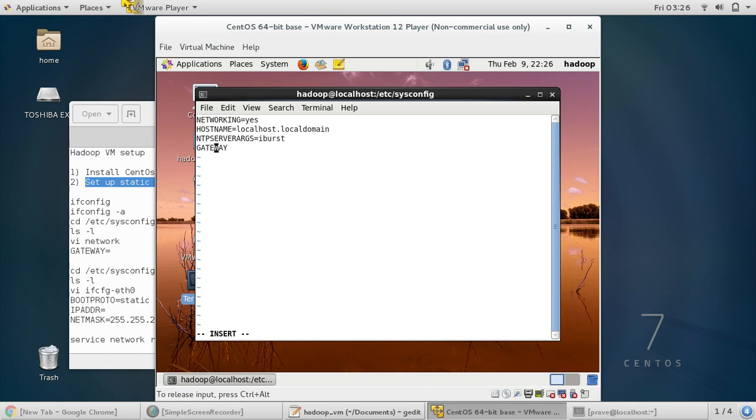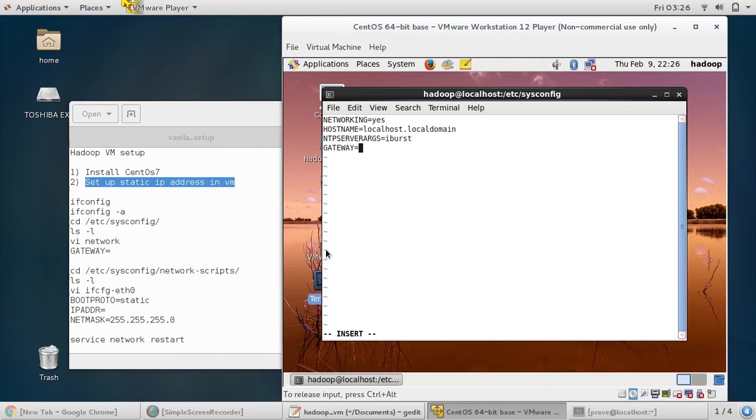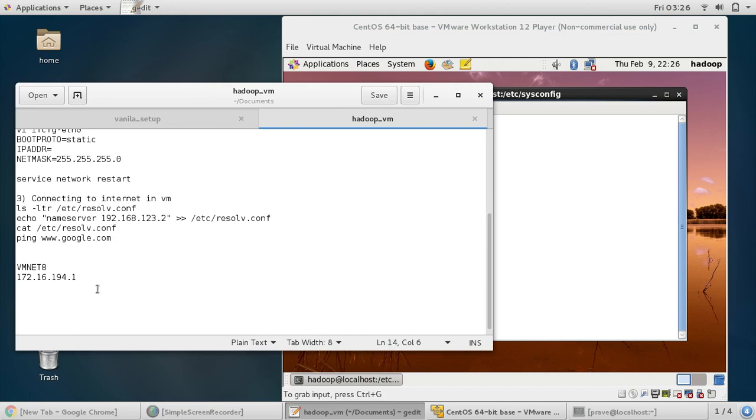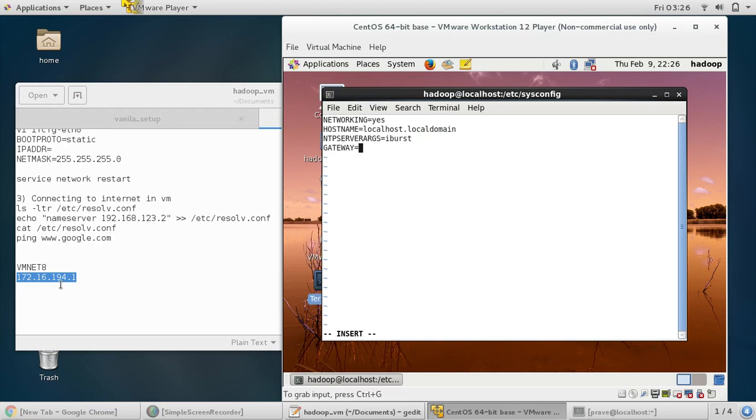Sorry, there is one typo. GATEWAY. Now you need to calculate what IP address and what gateway, what proper address, you need to give. For the calculation, you can consider this address. Since 172.16.194.1 is already occupied by the vmnet8 adapter, we cannot use it. So we can use 172.16.194.2. This can be your gateway. And now you just save this. This is done for this file. You save it and come out.